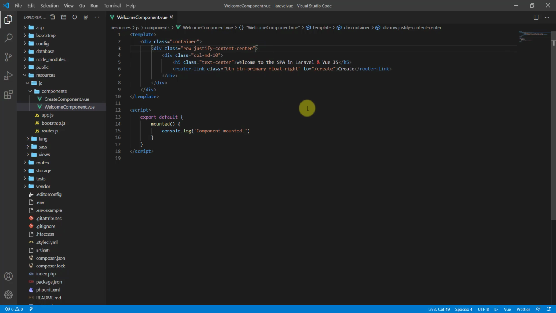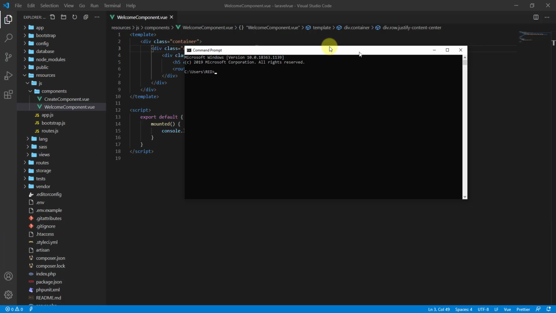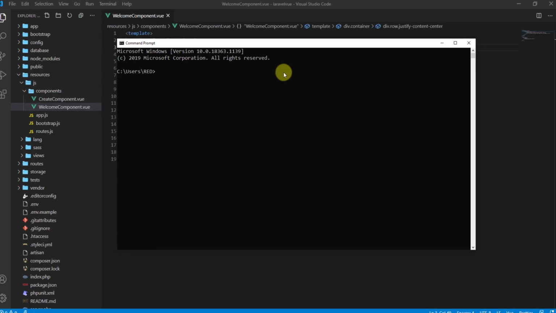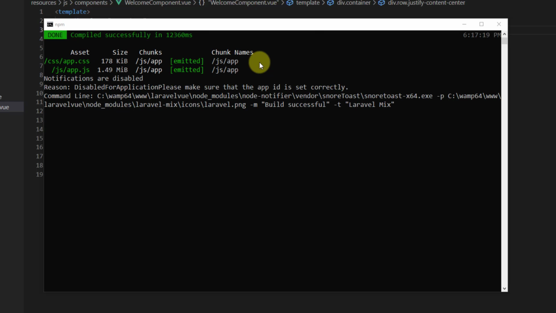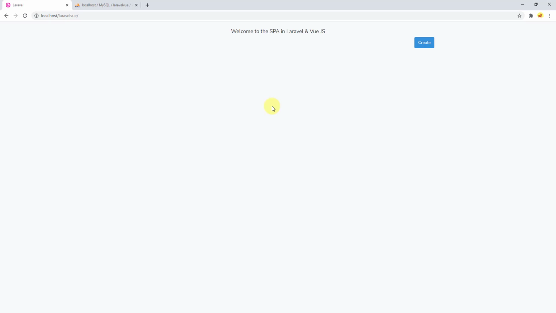Oh, we have to run our watch. So open a command prompt window. Let me zoom it a little bit. Now let's first go to our project folder. So cd //64/www/Laravel Vue. And let's run yarn run watch. So our code has been compiled successfully guys. Now if we go back to the browser and refresh, it should work.